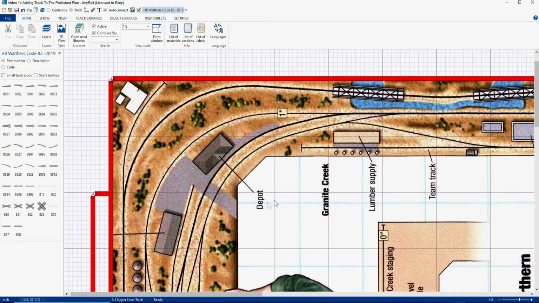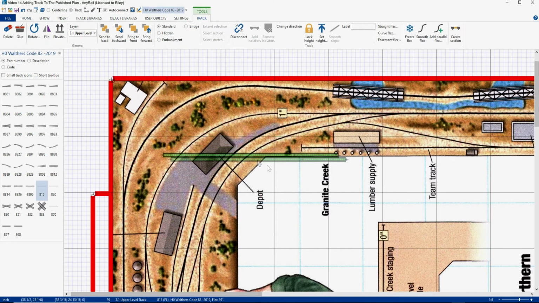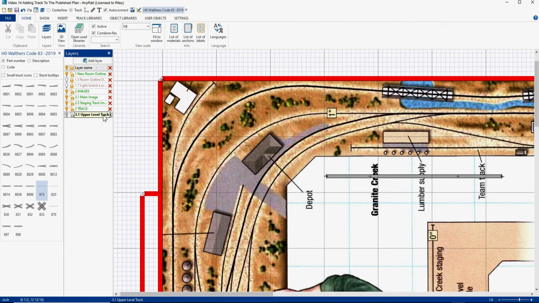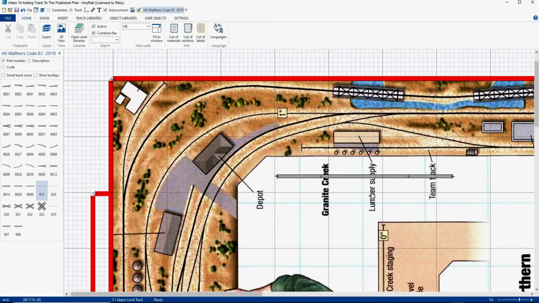So let's grab this. Let's bring that down here. Now we're going to go grab a piece of flex track. We're going to bring it in. And I'm going to do one thing here just because I get forgetful. I'm going to go back to layers, and I'm going to make sure I'm working on the upper level track. And indeed I am.